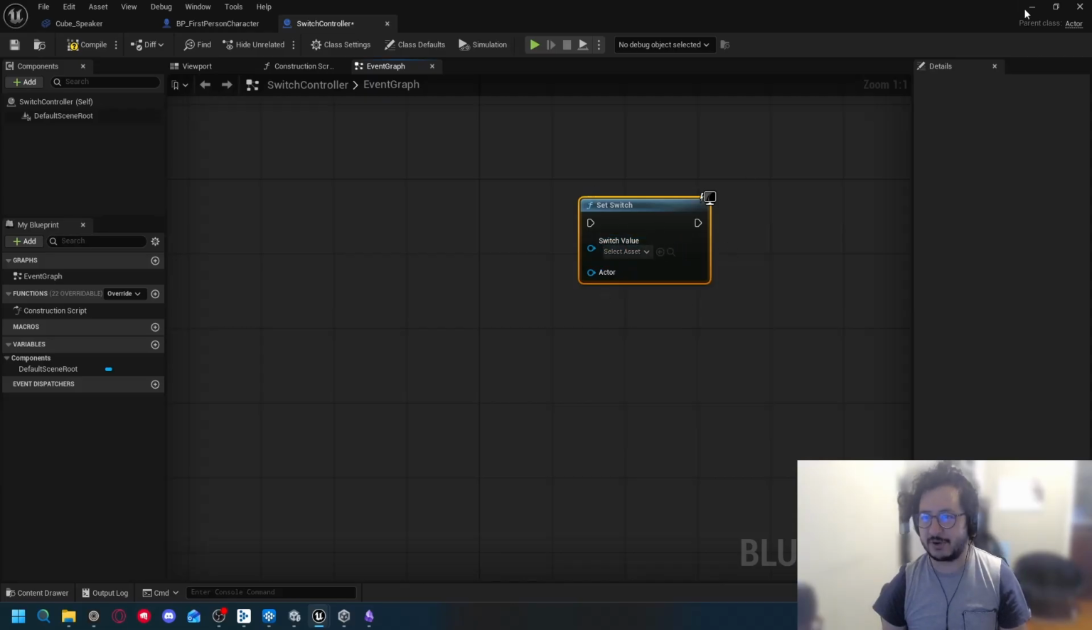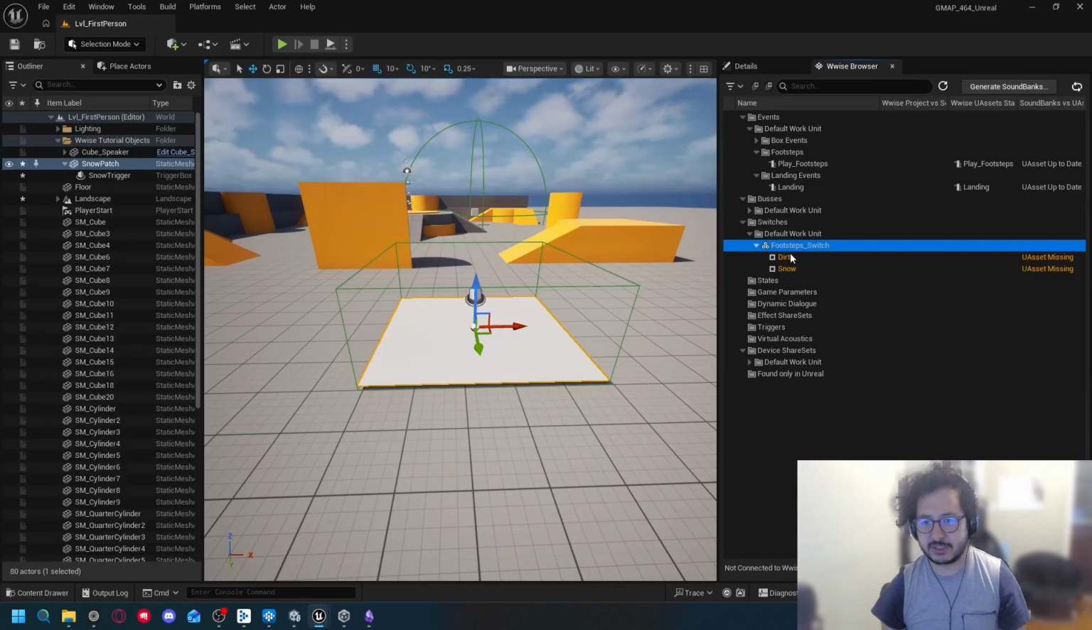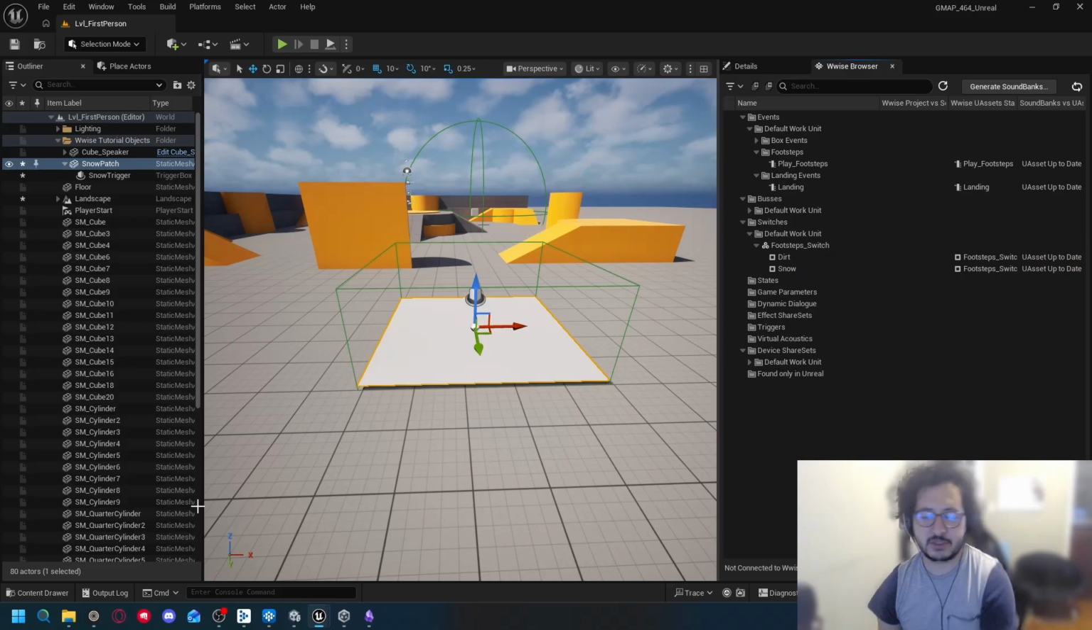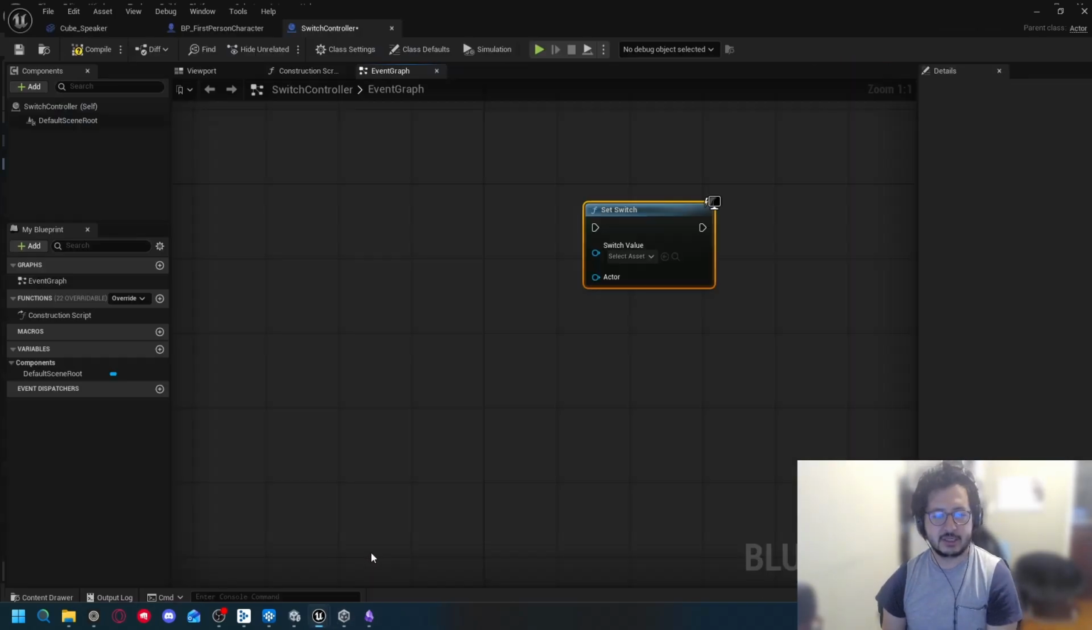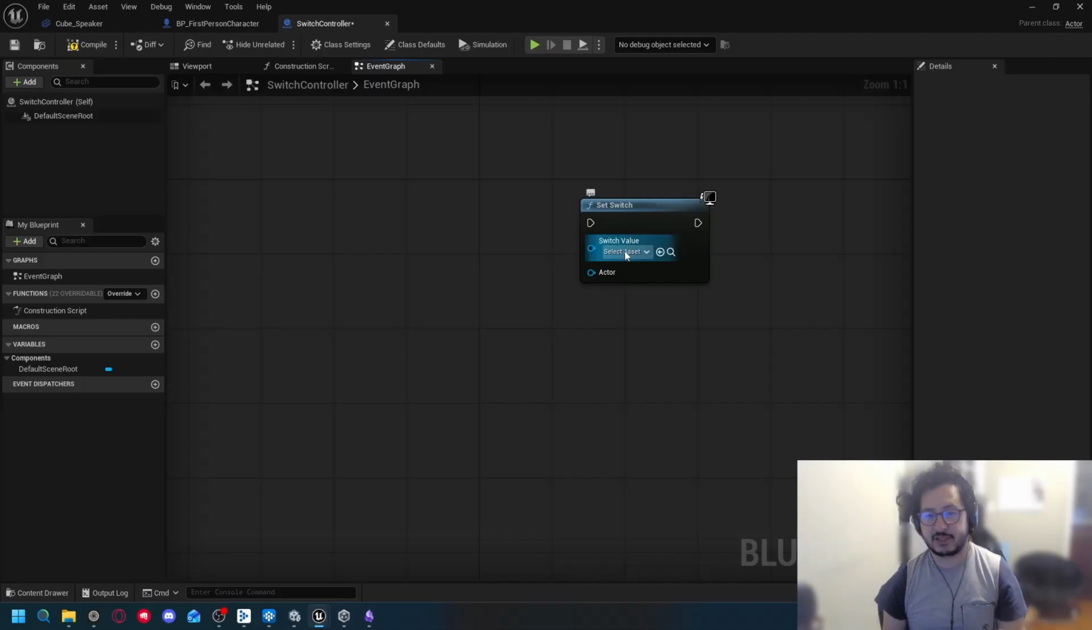If we go here, we're not gonna see them because I haven't updated the Wwise browser. Let's look in our default switches, and we have them here. Let's reconcile them to create a UA asset. I will go back here, we have them both. So we know that by default it is on set.